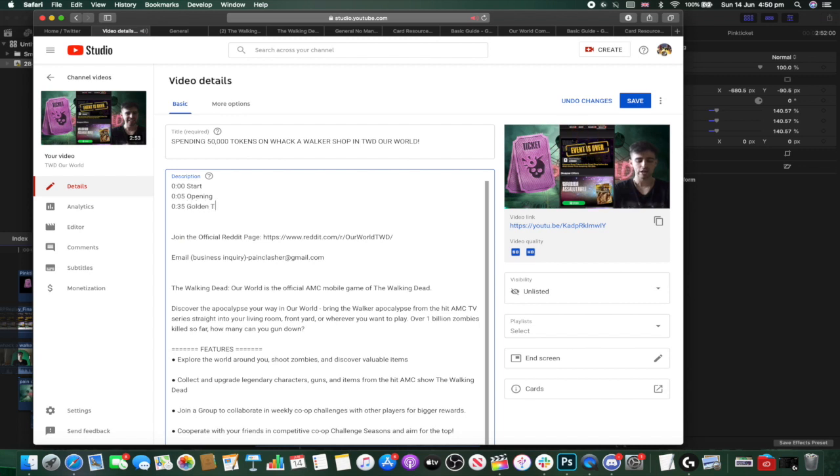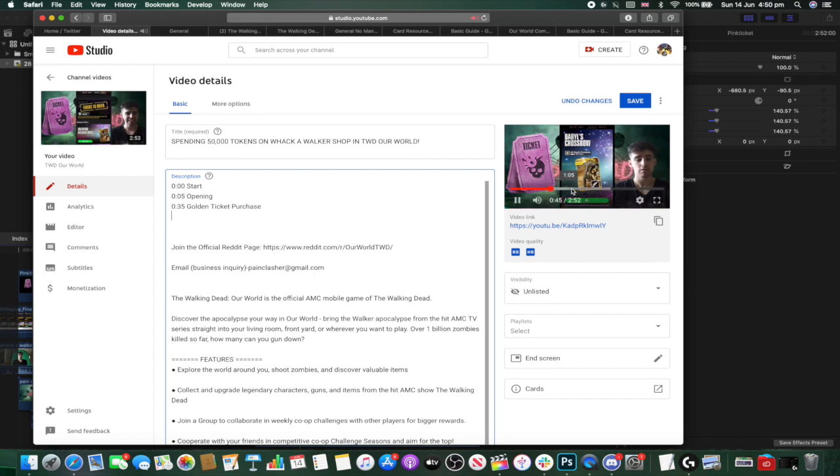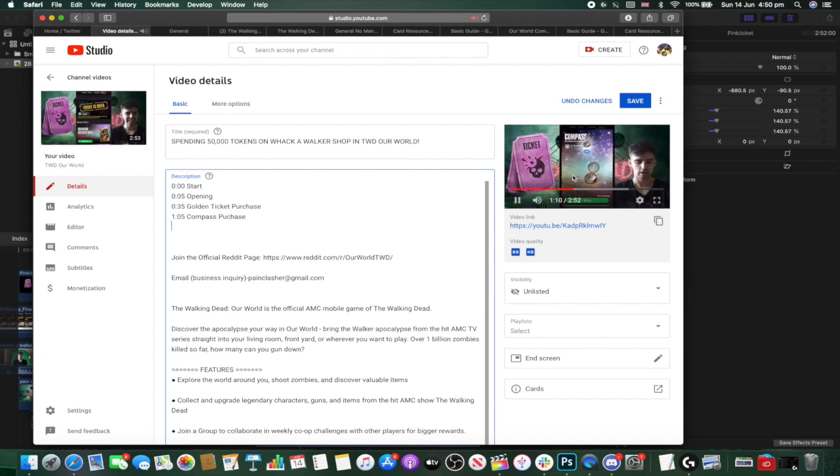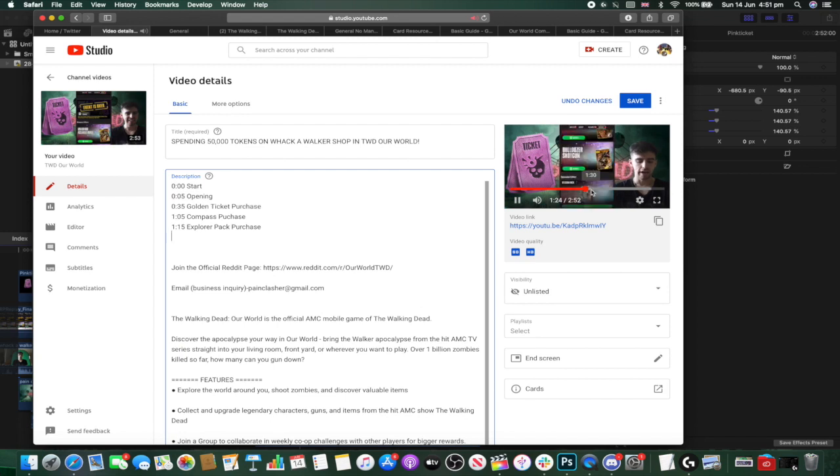Golden tickets purchase, to get 8 more Darrow's crossbow cards, and this is Darrow very low right now. Next up, let's go back, and now let's buy all of these. So compass purchase, so I'm gonna buy all of these, and then it's going to be nice. And I'm gonna buy the Explorer pack because you can buy 2 of those. And that's 100, Explorer pack purchase.